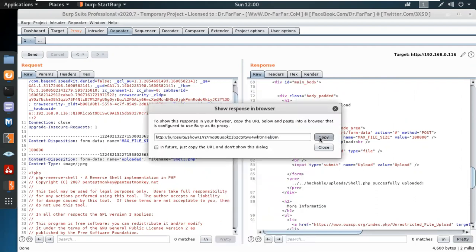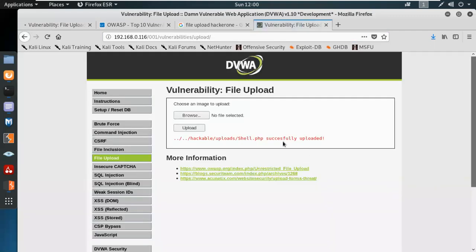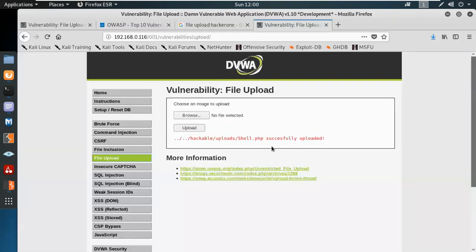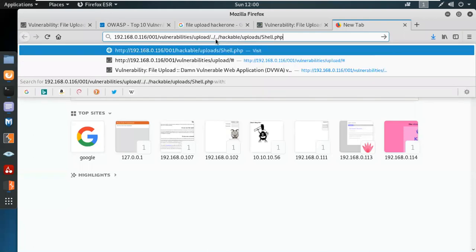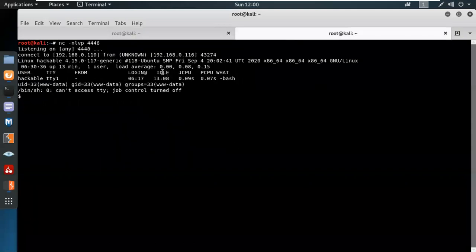So show responsive browser, copy the request, paste it over here. See, the file has been uploaded successfully over there. So as an attacker, what I can do is simply copy the URL and the file path, and over here I can gain the access again. This technique is also known as double extension. You can use double extension over here.